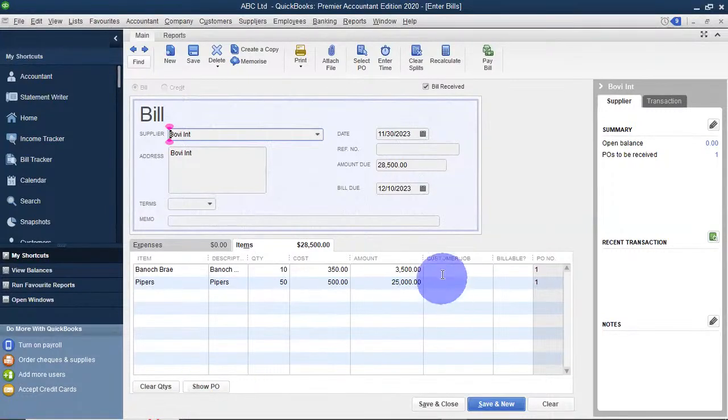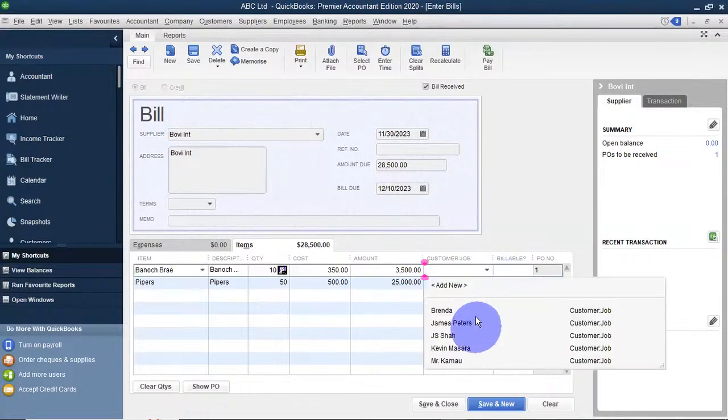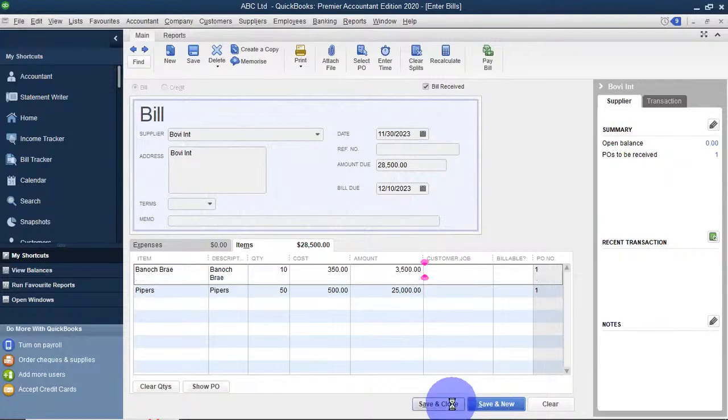Customer job, if there was any, you're going to key it in here. Billable, once again, once you choose the customer job, then you're going to select here if it is the customer who is going to bear this amount. Make sure that if it is the customer who is to pay this amount, you tick on this box. Once you are done, save and close, or save and new. If you want to continue doing the same, I'll save and close.